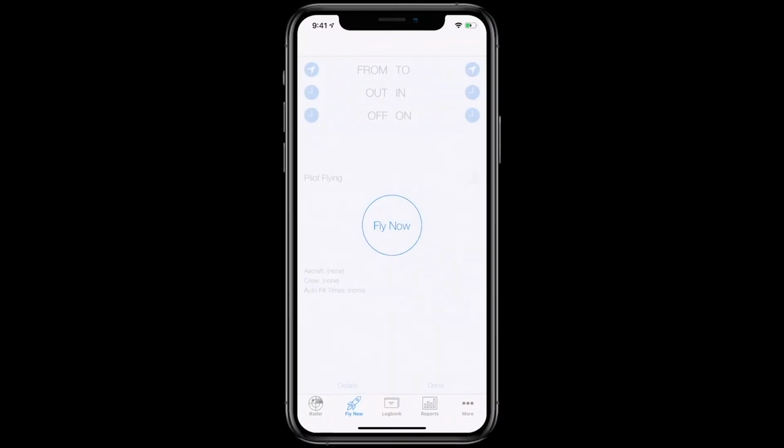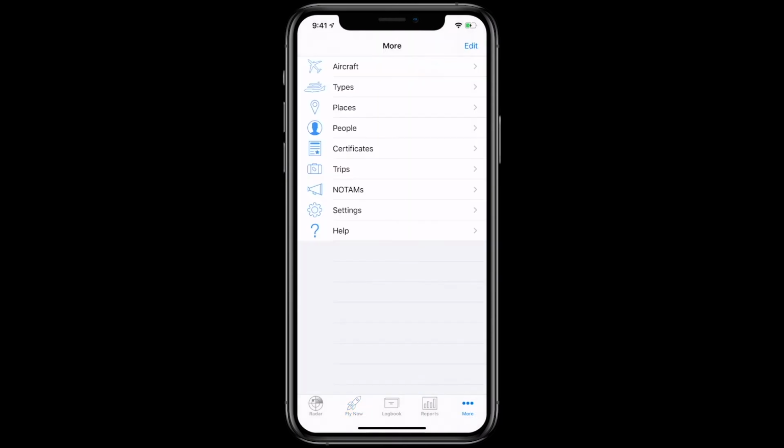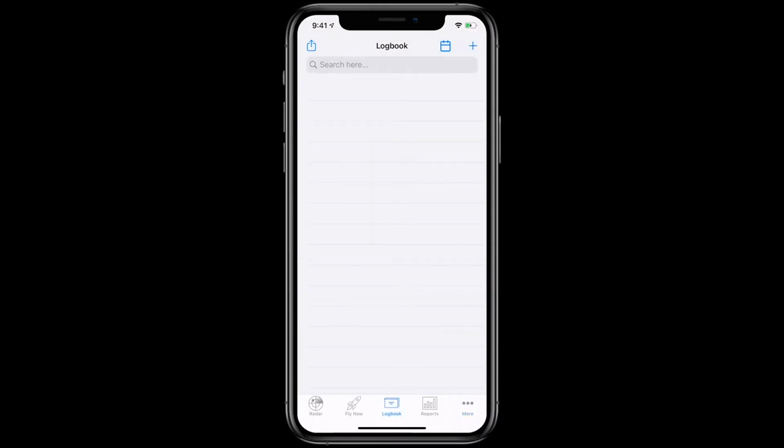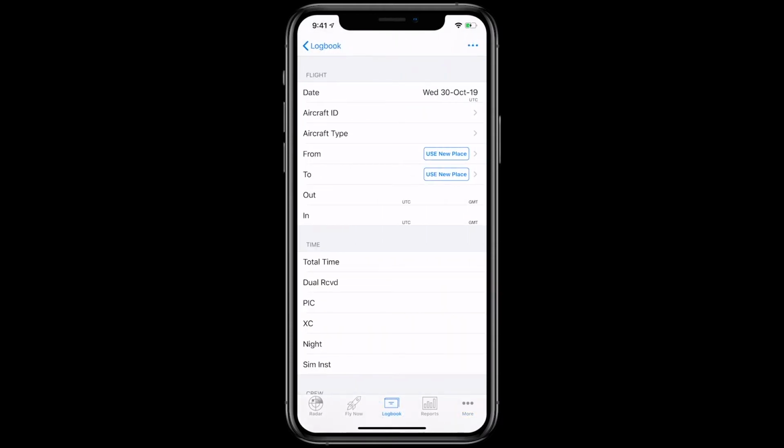Let's start by setting our typical role to student. Tap More, Settings, My Logbook, Typical Role, and choose Student. Of course, LogTen Pro is designed to let you get straight into your logbook and enter flights on the fly. Just head to the Logbook tab, tap the plus button in the top right, and enter the details for the flight. Directly from here, you can add the aircraft, and they will be saved for easy access the next time you're flying in that aircraft.